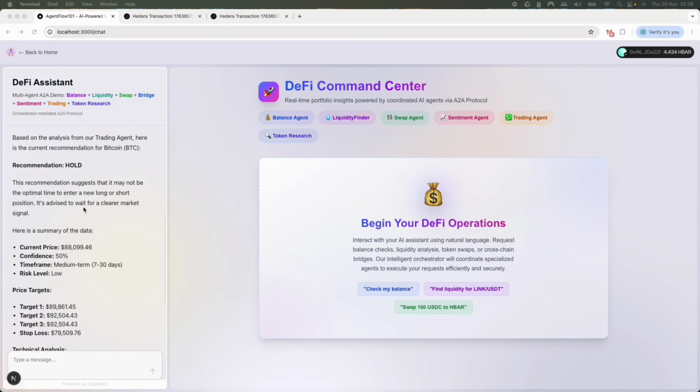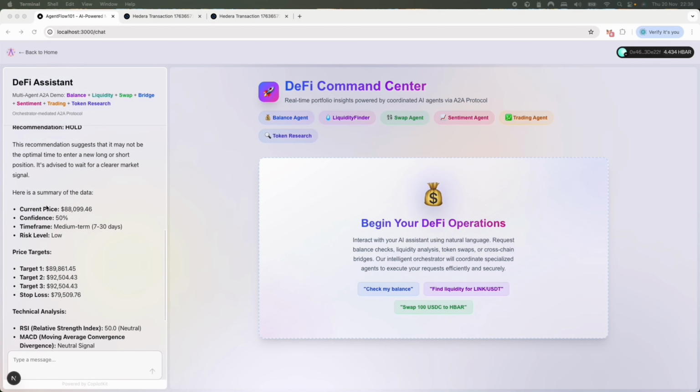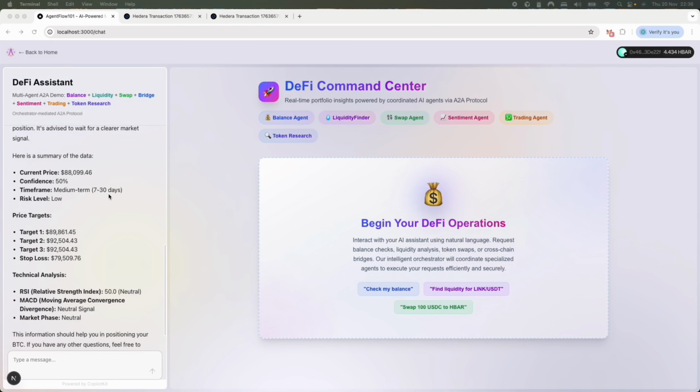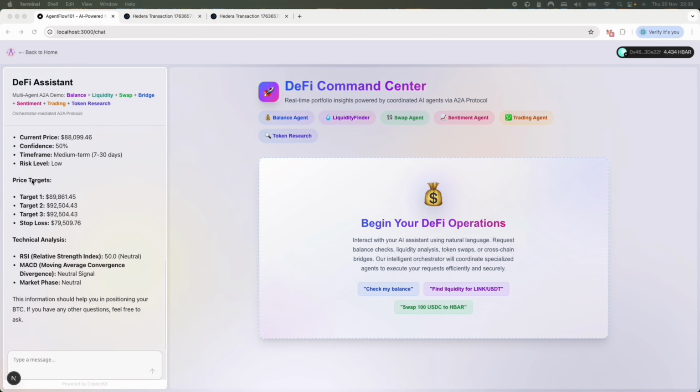It advised to wait for the clear market signal. However, like the summary remains, the current price is 809, the time frame is 730, and the risk is low. So now what would be your target price? You put your stop loss at 79509, and the first target would be 89861, and target 2 would be this one and this one. So these are the different details it's showing.